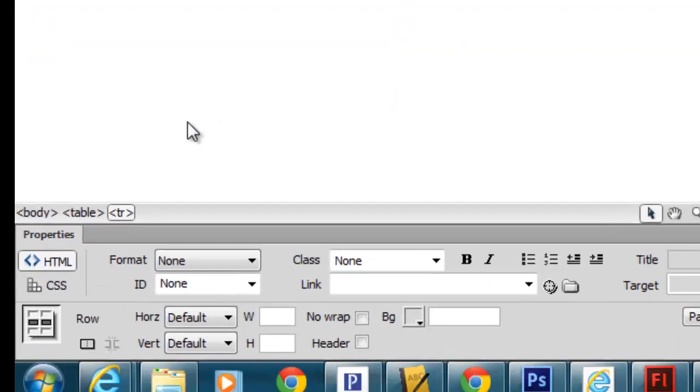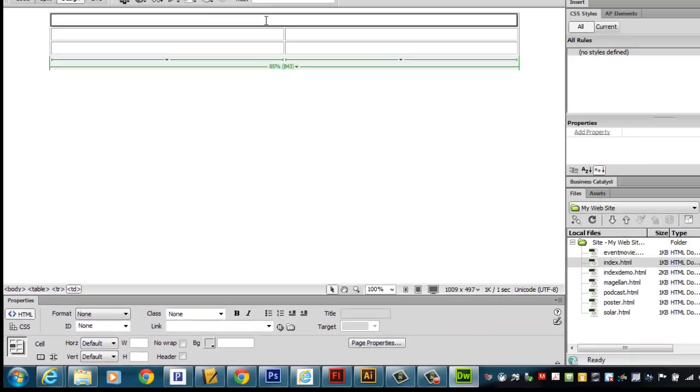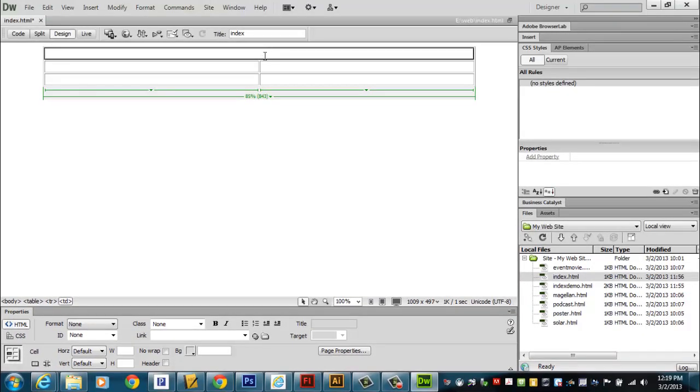What I'm going to do is come down here to the Properties panel, and I'm going to find there's this little button on the Properties panel that shows these 2 cells coming together. It's down the bottom left-hand side, and I'm just going to click that button. And what I did, instead of having 2 boxes there, now I have 1.